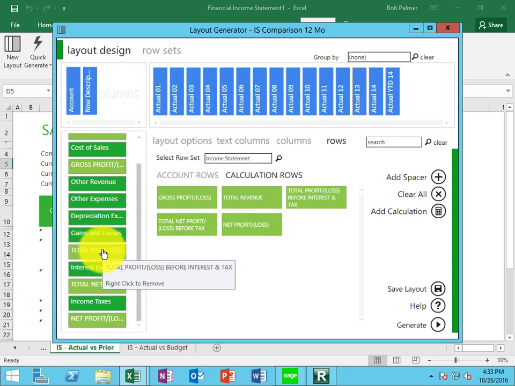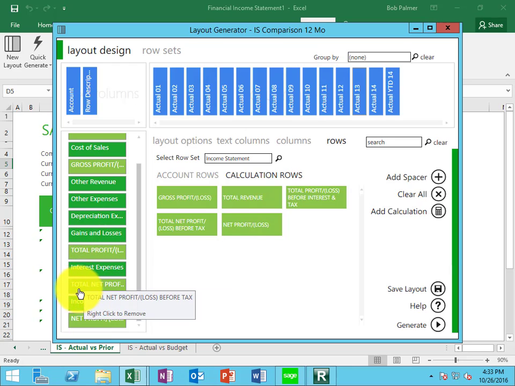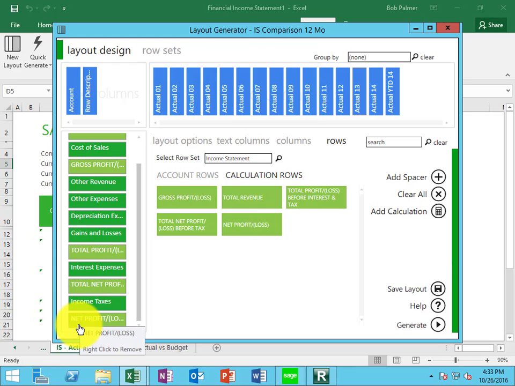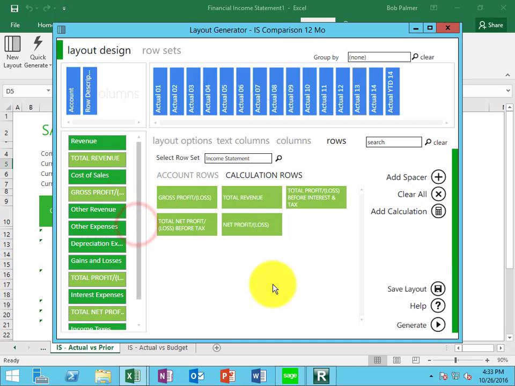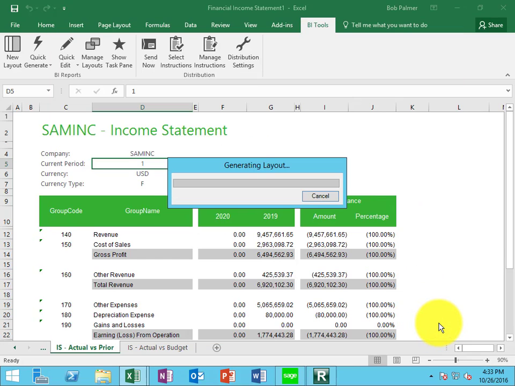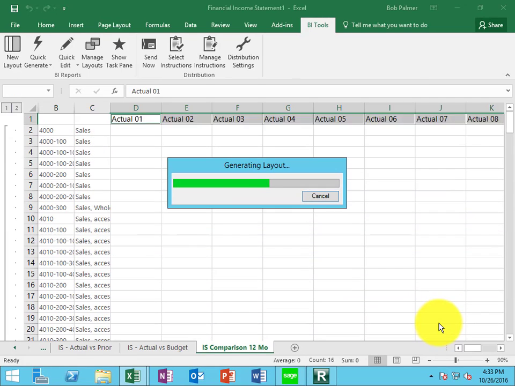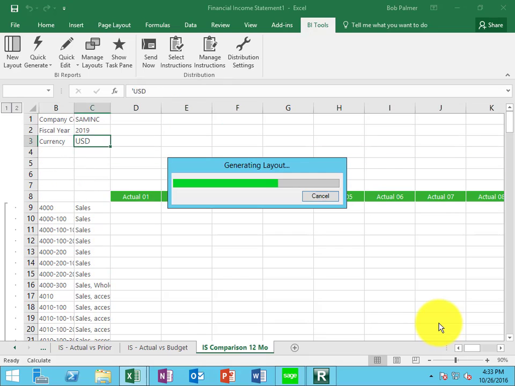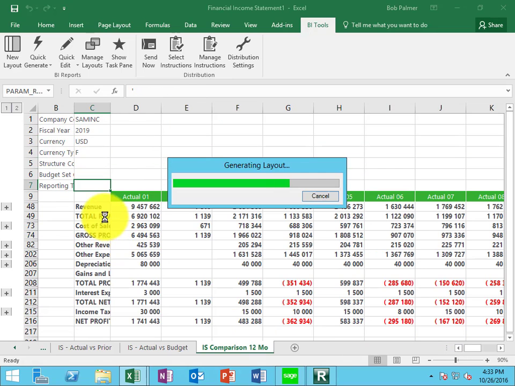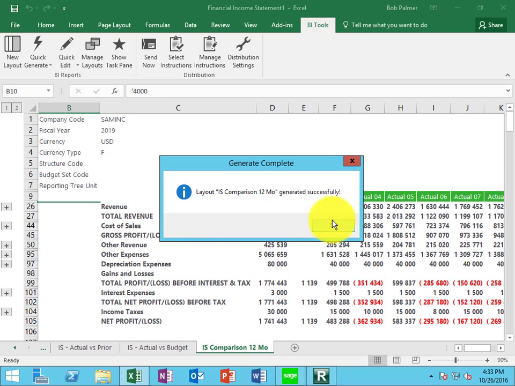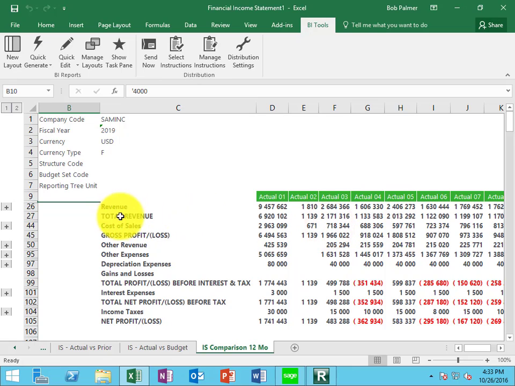Okay, now we got them in the right order. So I've got total profit and loss before interest and tax, interest, net profit before tax, tax, and net profit and loss. And everything else looks good to me. And then I'll say generate. And what's going to happen is it's actually going to create another sheet, and it's going to put this layout into the sheet. I told it to show the detail accounts, so I'm going to get detail accounts in this structure.